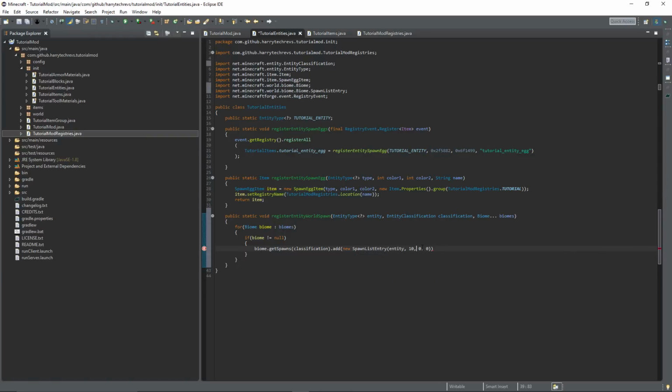The minimum group count, so the minimum amount of them that can spawn in the same place, 1, obviously. We want at least 1 to spawn all the time. And the maximum that can spawn together, say 10. And so that will do, it will go through, and each of the biomes that you select, it will add your entity to the spawn list.